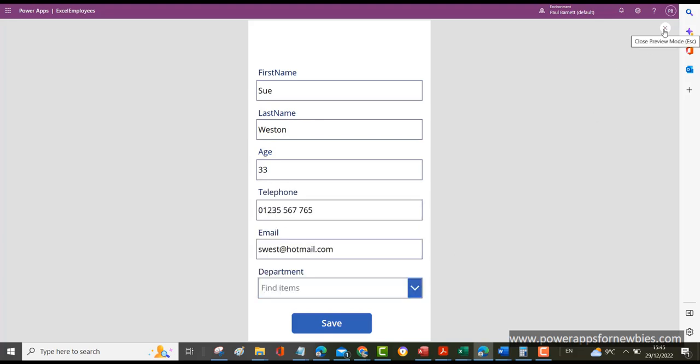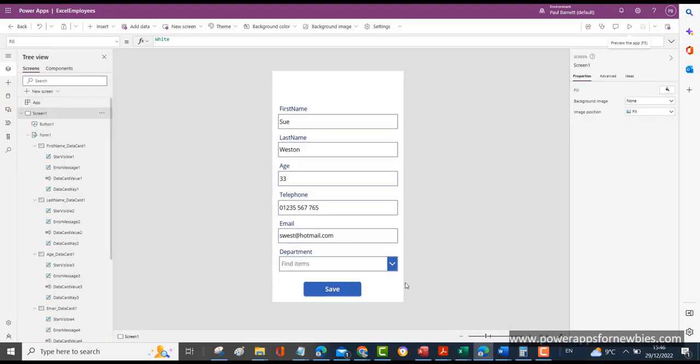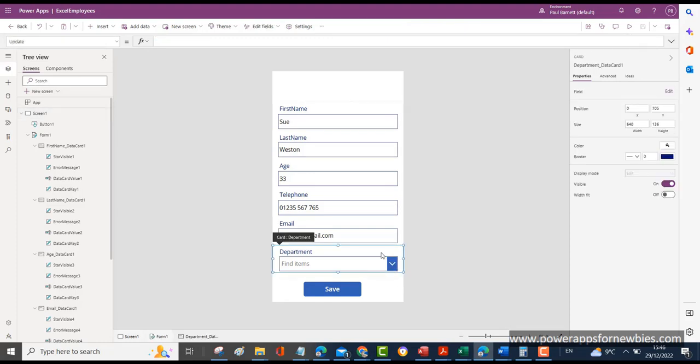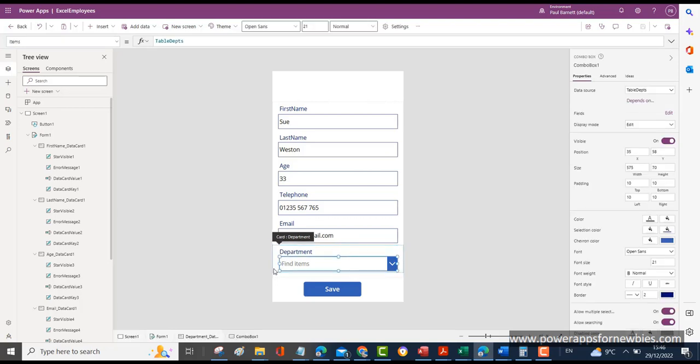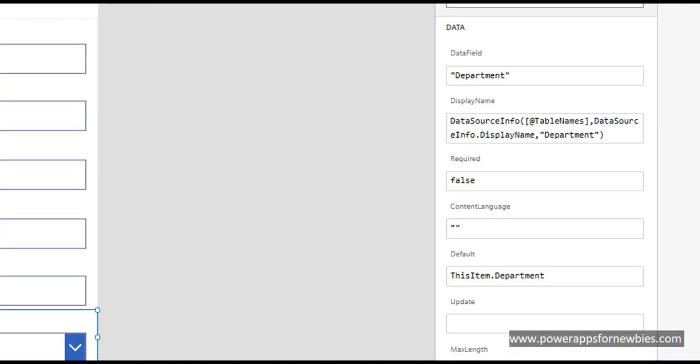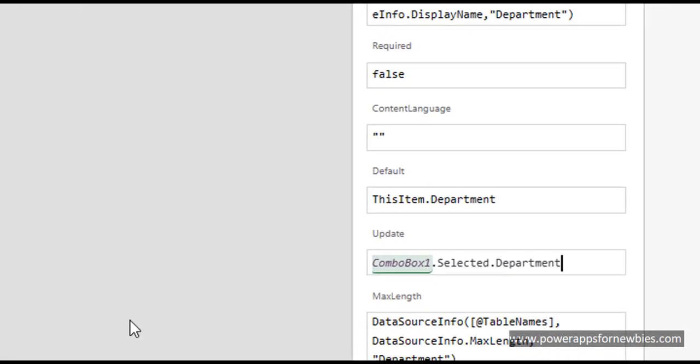But we still need to do a few other things. We need to tell the card that holds this what the update value is. And the update value is actually this combo box 1. So I click on the card, click on advanced, and look for the update property. And just type in here combo box 1 and put dot selected, dot department. So what we're saying here is I want to update the data source with the value that's coming from my combo box one for departments.